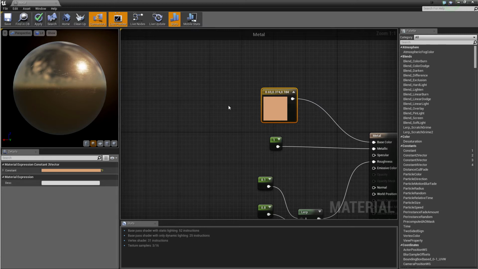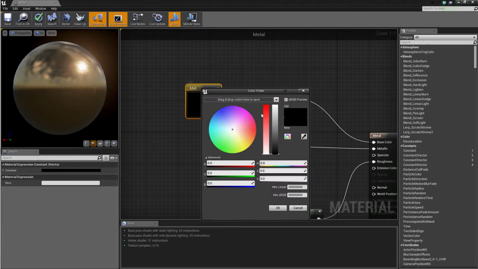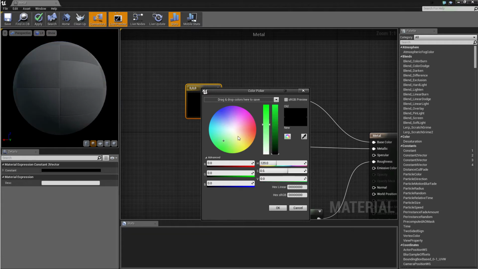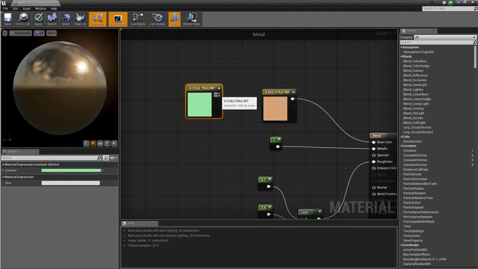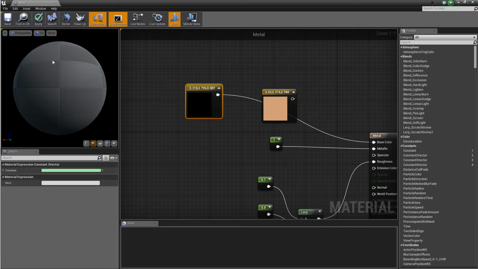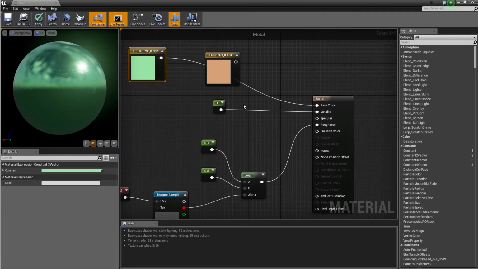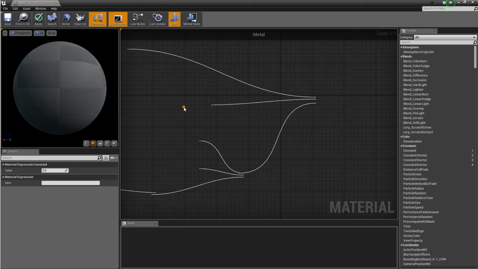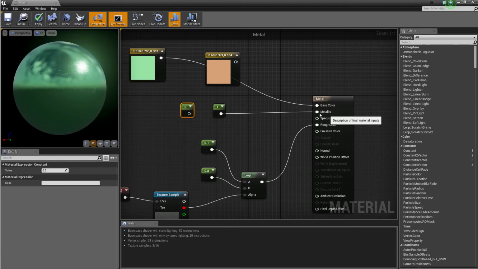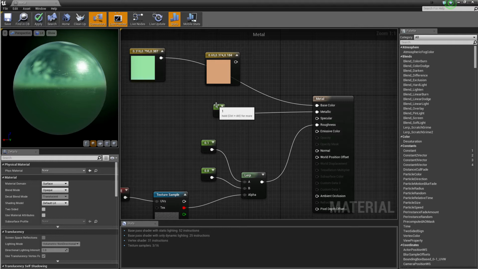So I hit 3 and left click. Then I can set my color here. So if I wanted something that was a green metal, I could replace this color with green. We'll see that it updates here. The metallic color is just a 1 vector. So I just hit 1, left click, and I set it to 1. My metallic shiny is a 1.0.